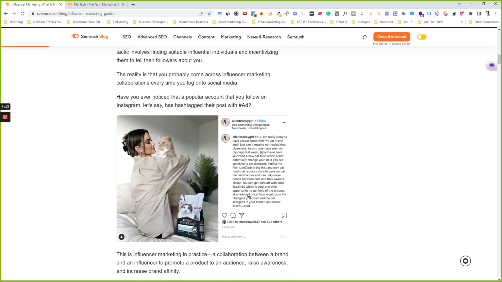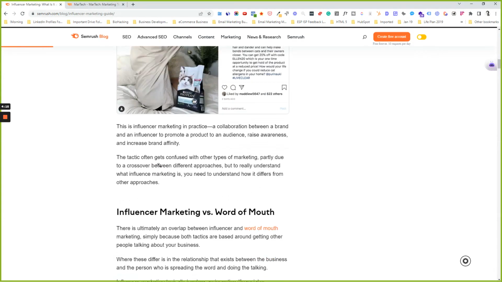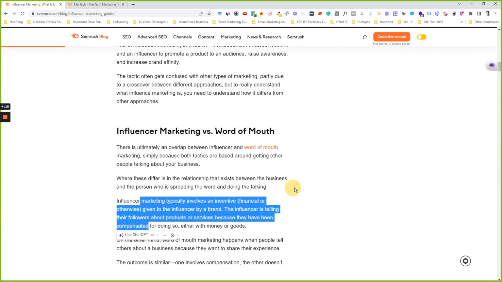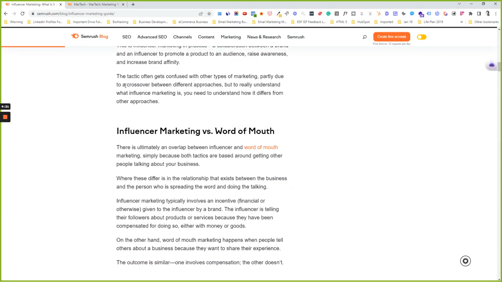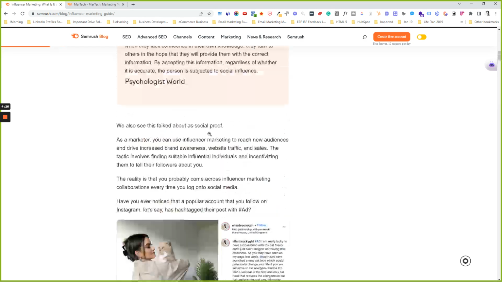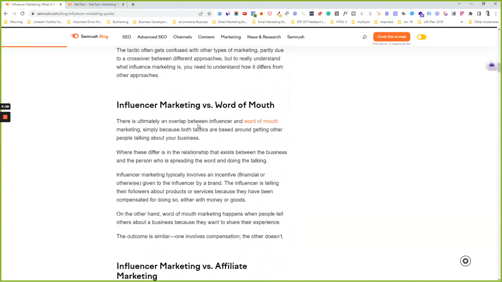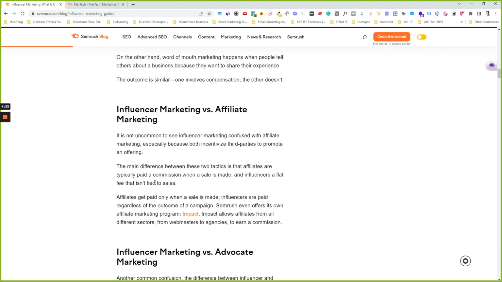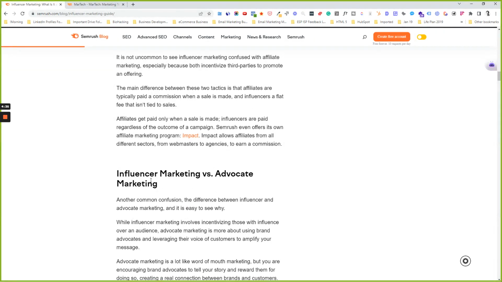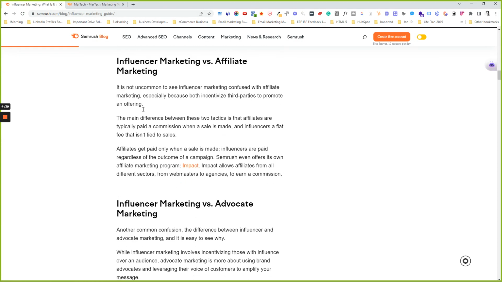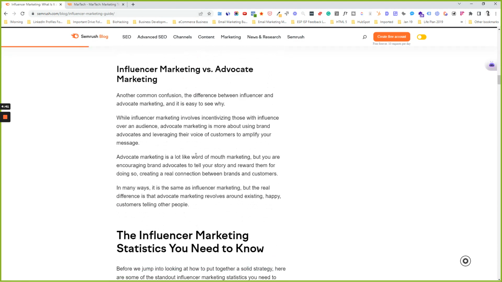Let's keep going. Images with some proof. You keep going further. Again, you see this 4, 3, 4 lines at best. Anywhere you go, there is nothing more than 4 lines. This is probably an H3. It's a part of what is influencer marketing, which is H2. So influencer versus word of mouth is H3. A part of influencer versus affiliate, H3. Influencer versus advocate marketing, H3, and shorter sentences, shorter forms, and enough space in between so people know when the breaks are coming. Keep going.